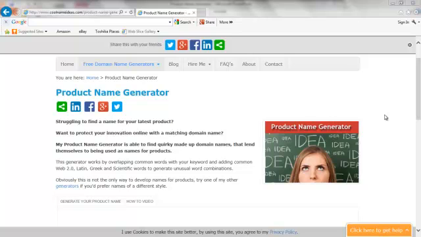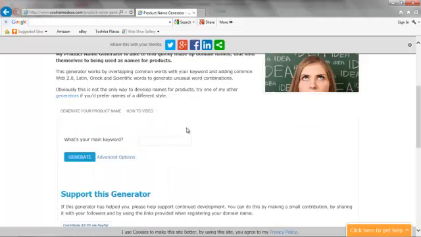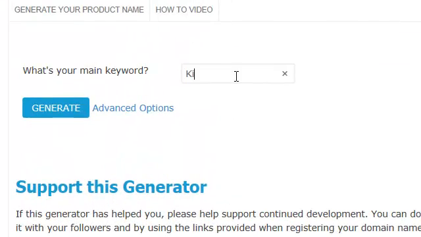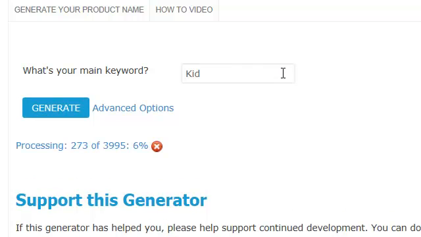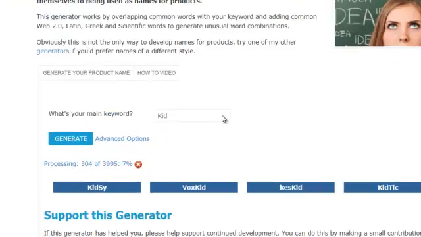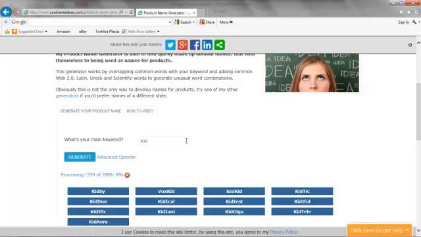Okay, so the first thing you need to do is enter your keyword. I find it best to enter a short, simple word that hints at what makes your product unique. So perhaps you've developed a social media app for kids? Let's try typing in kid. As you can see, it searches lots of potential domain names very quickly.